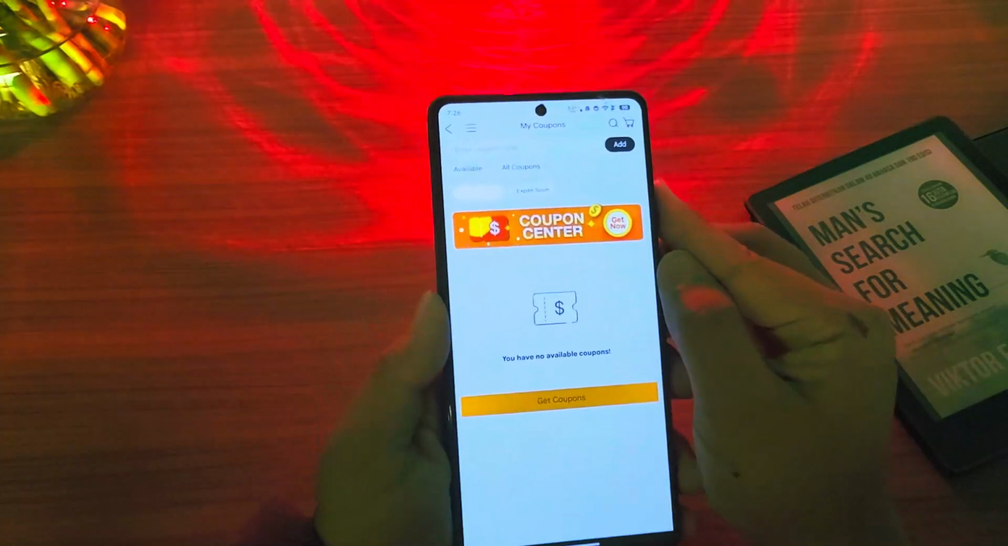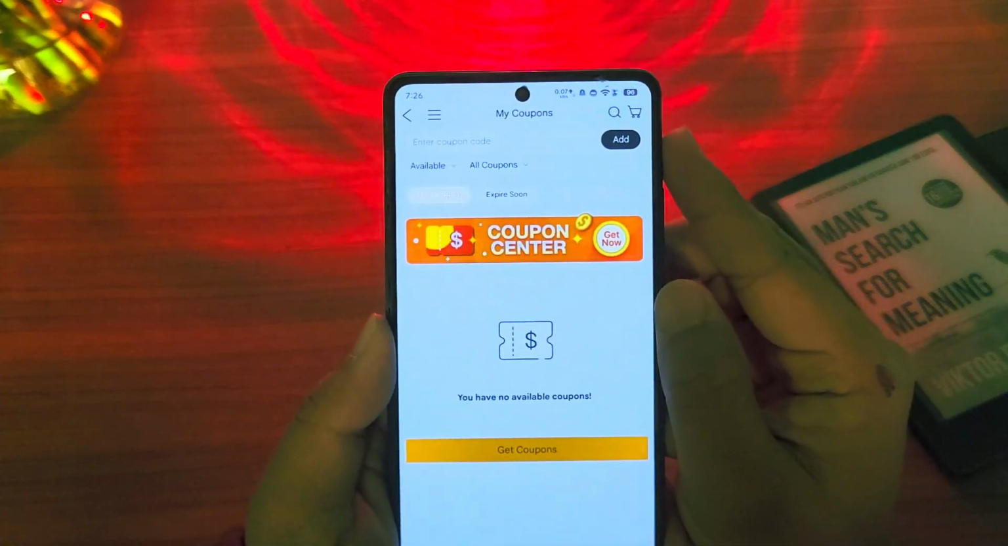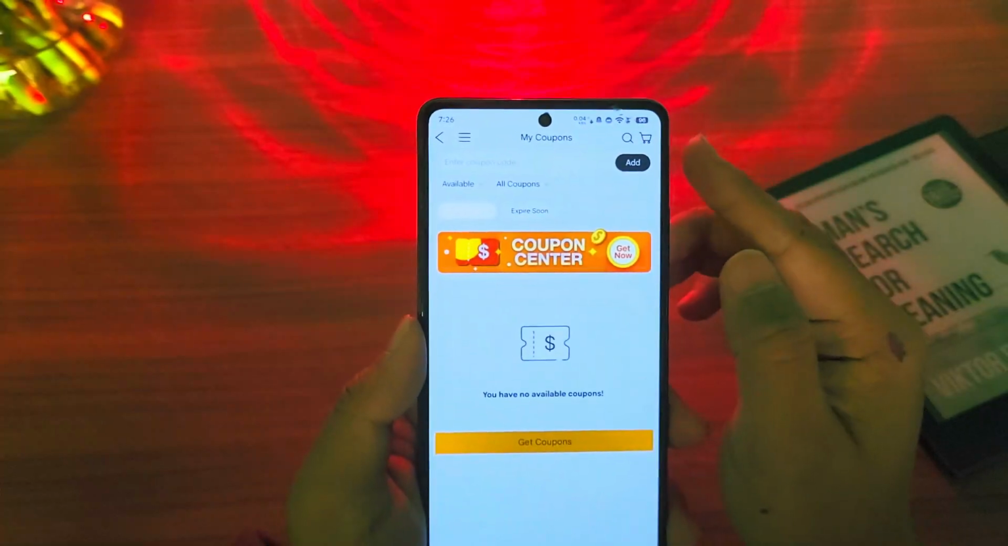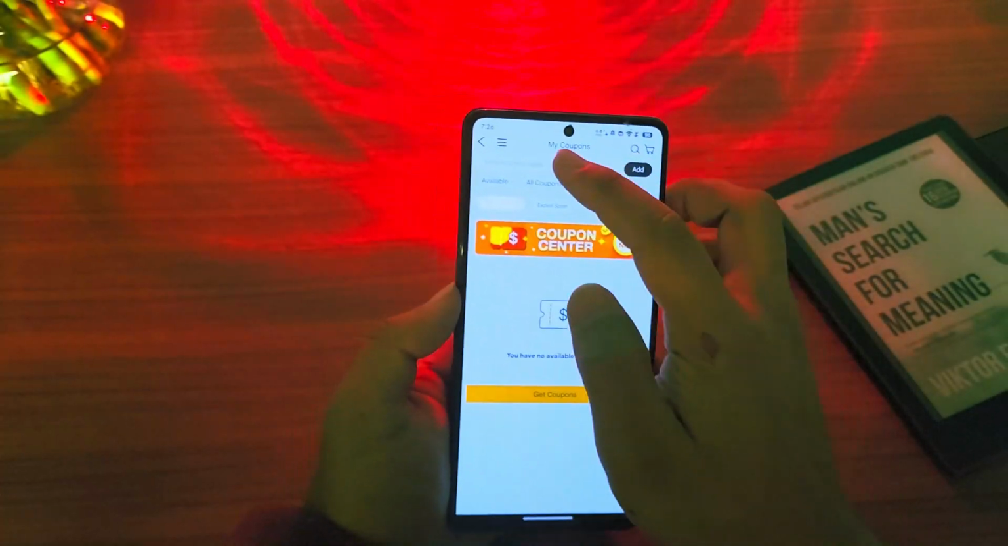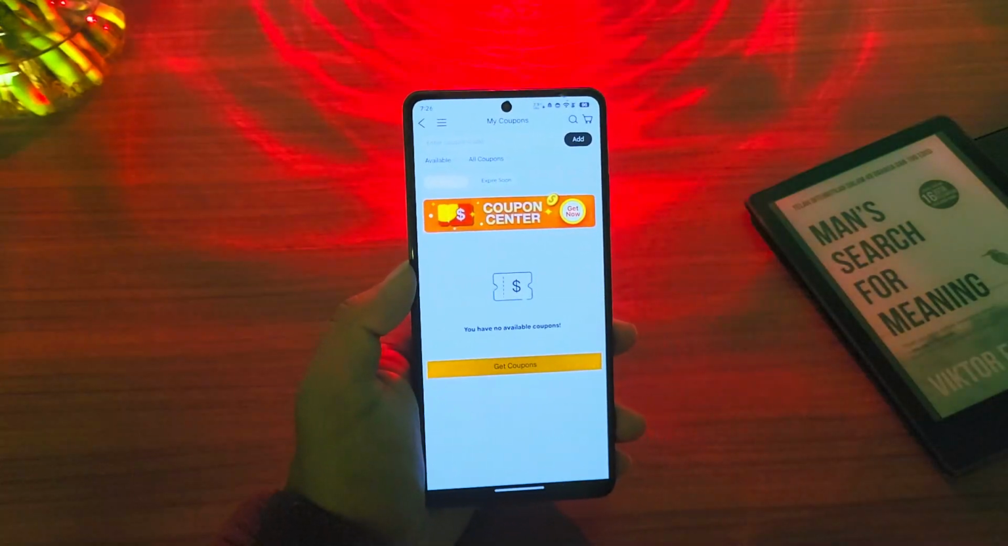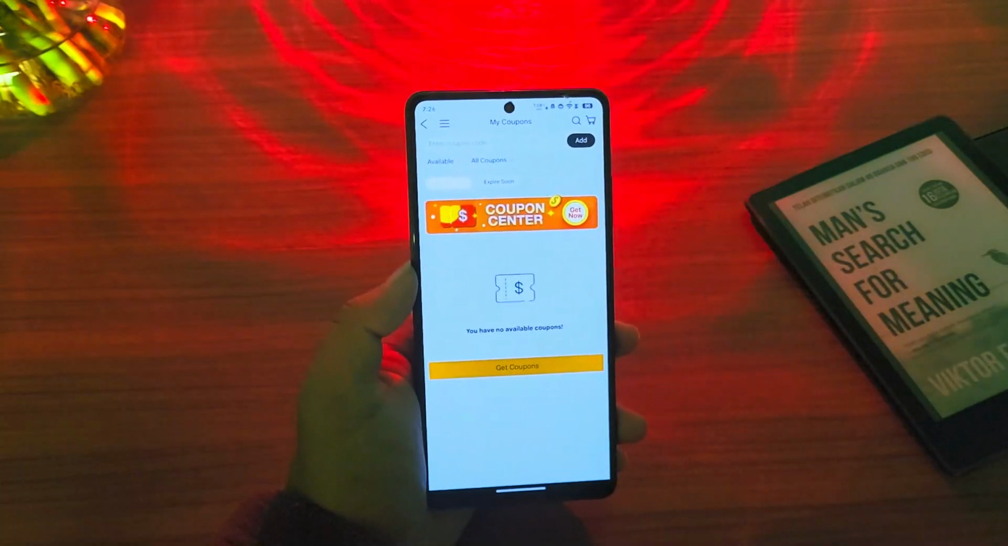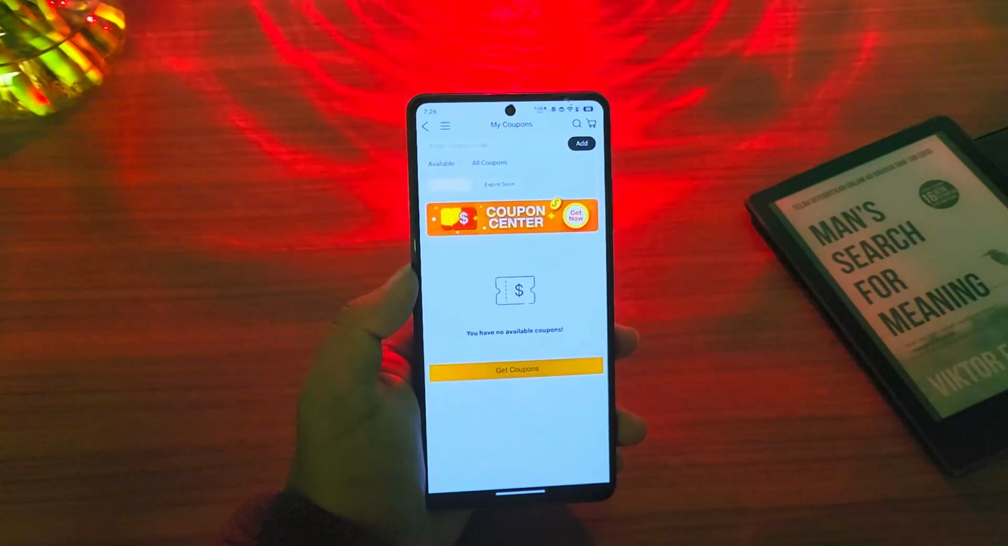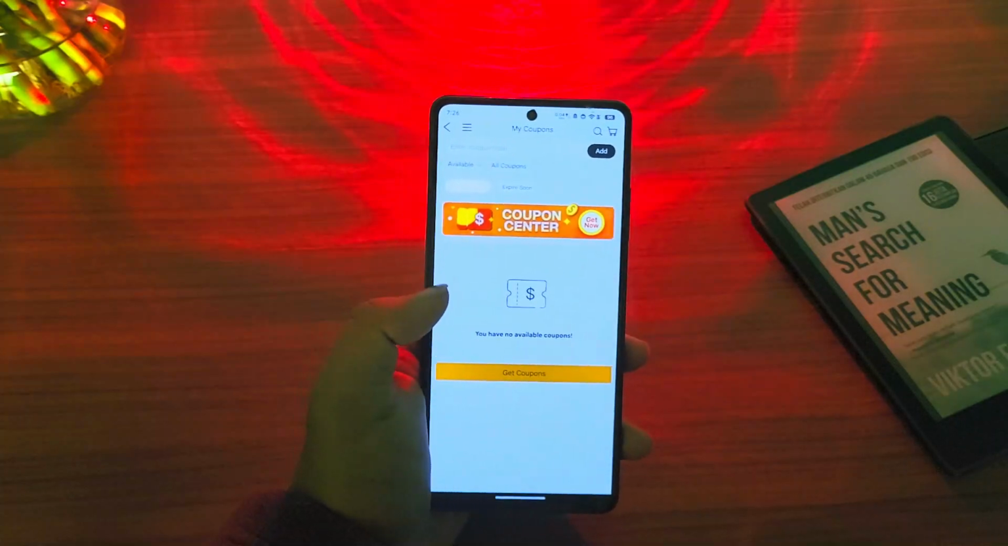Now, if you have a certain coupon code, at the very top, you can see this option that says enter coupon code. So you simply have to enter your coupon code right here. And once you enter it, tap the add button. Depending upon the value of the coupon code, it will be successfully added as a discount next time whenever you order something.